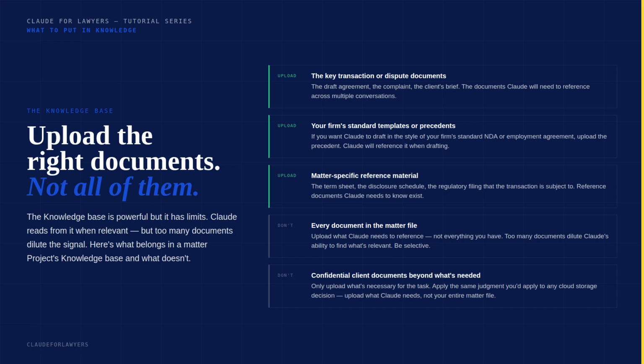Your firm's standard templates or precedents. If you want Claude to draft in the style of your standard NDA or employment agreement, upload the precedent. Claude will reference it when drafting. Matter-specific reference material: the term sheet, the disclosure schedule, the regulatory filing the transaction is subject to.